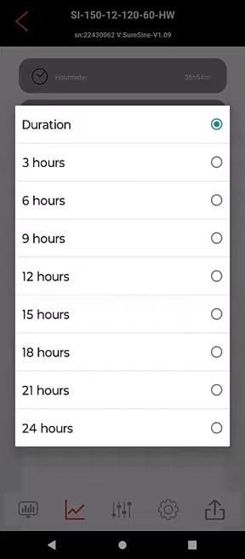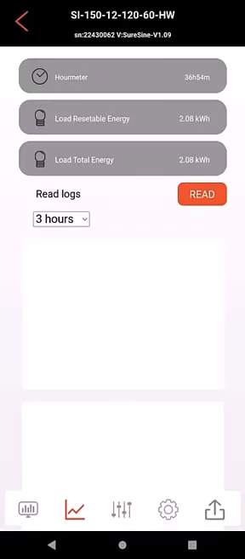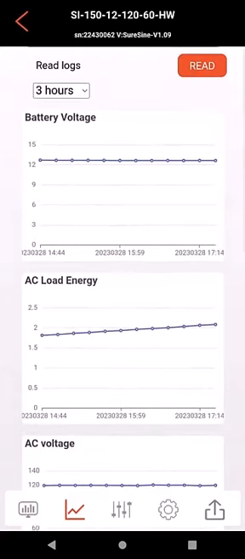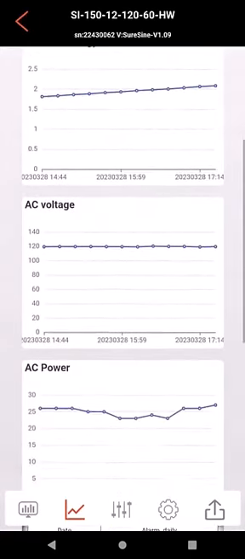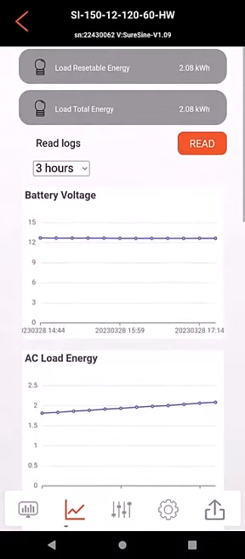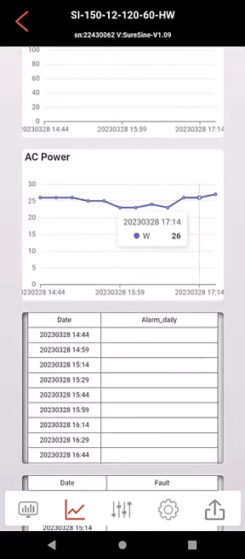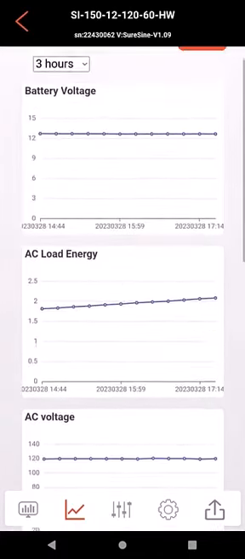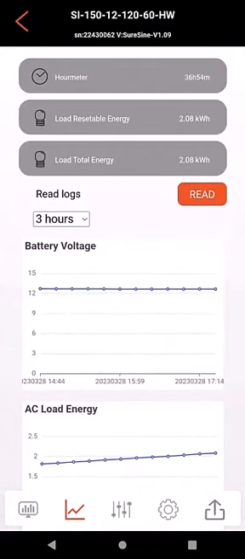Here we will select 3 hours and then read to get the graphs of the last 3 hours. The SureSine inverter internally logs the battery voltage, AC energy, AC voltage, and AC power once every 15 minutes. Therefore, we can see 12 data points on each of the graphs for the last 3 hours. Then below the graphs, if there are any faults or alarms in the last 3 hours, it would be shown there. You can select any point in the graphs to see the actual values.